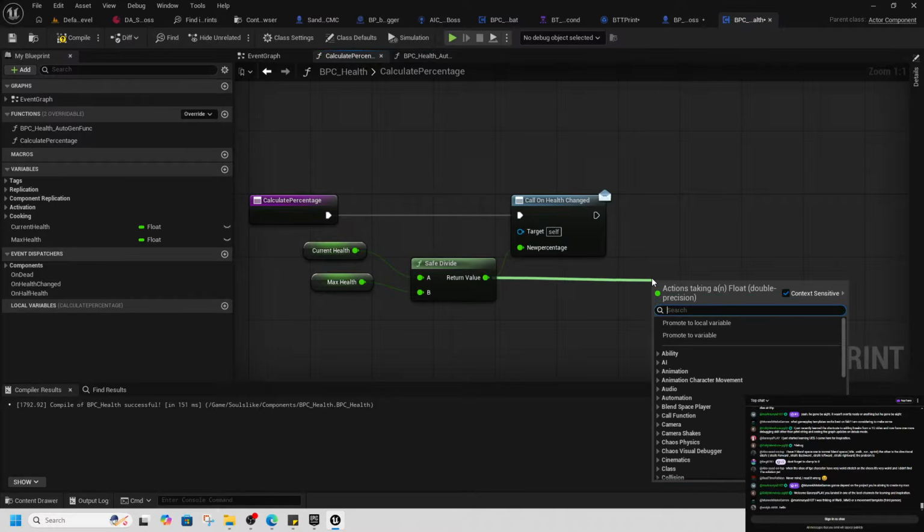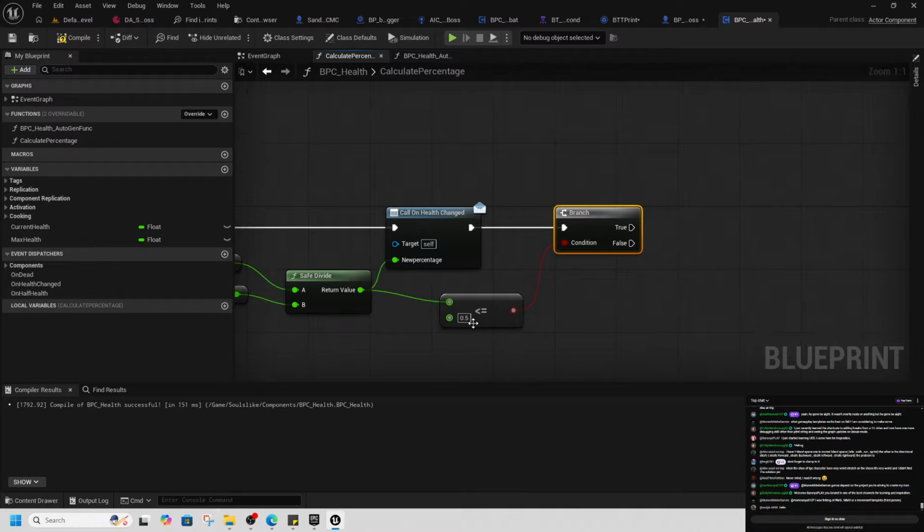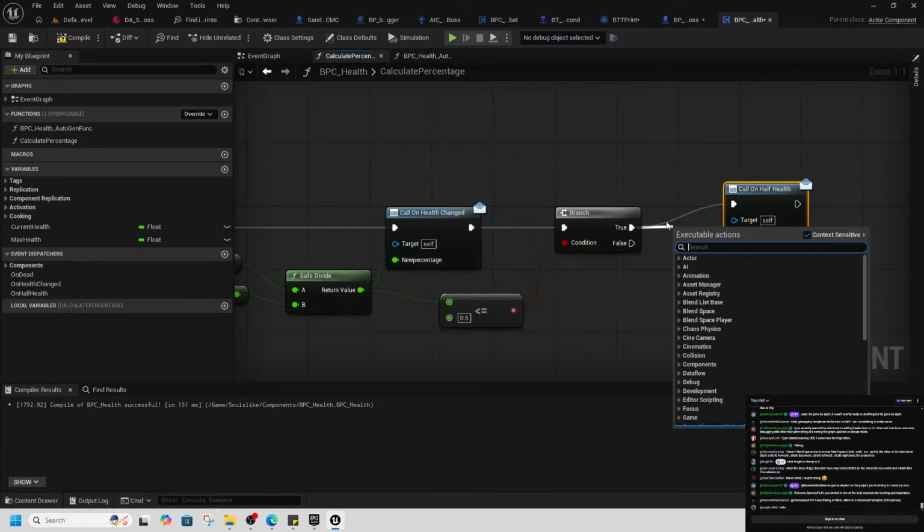And then I am less than or equal to 0.5. So that'd be why it's printing every time it's being attacked, because currently its health's only set to 50. So if it's less than 0.5, then we can check on half health. But we only want to do this once.